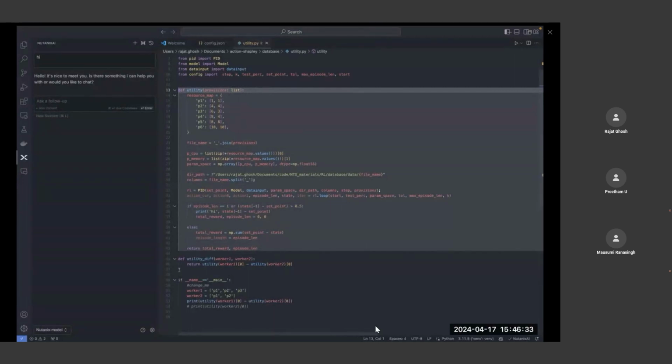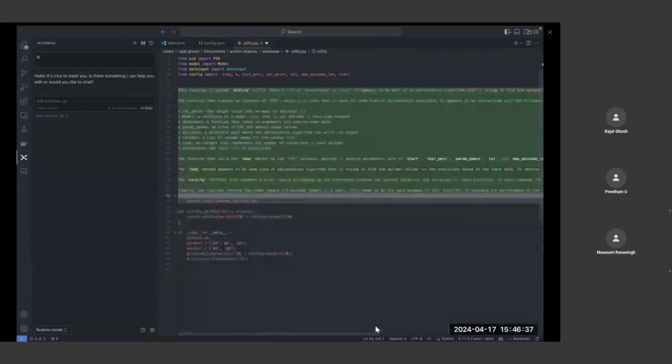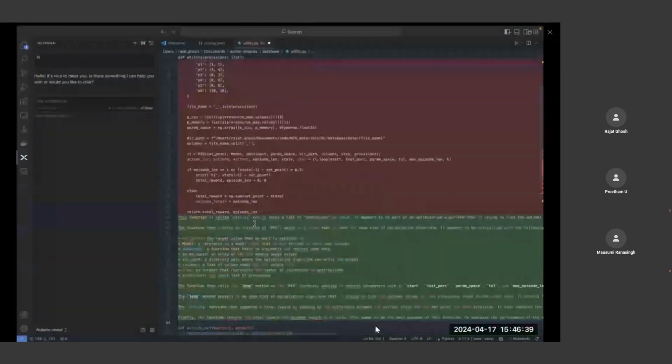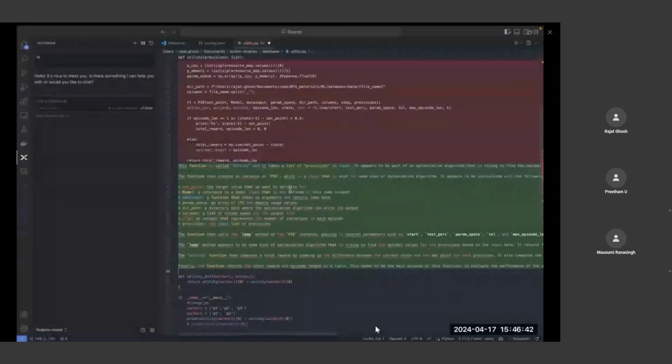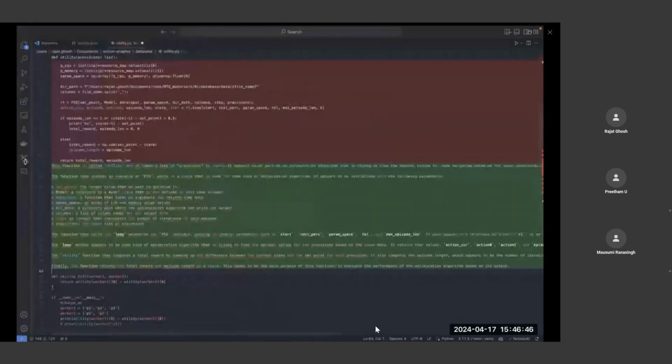Yeah, it has a little delay, but it will be there very soon. As you see, it has produced what this function is, what the name is, what variables it has used, what the outputs are, and all sorts of details.